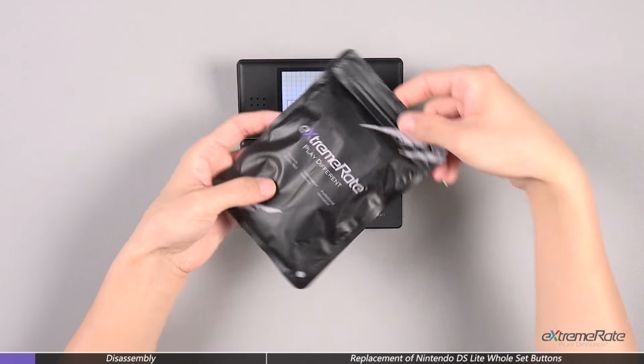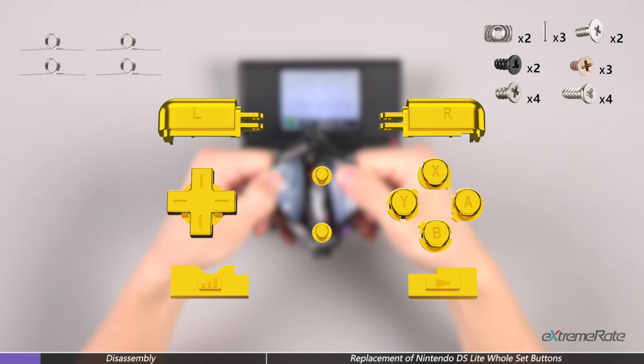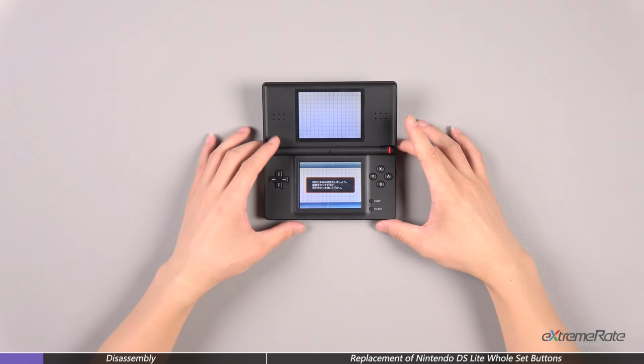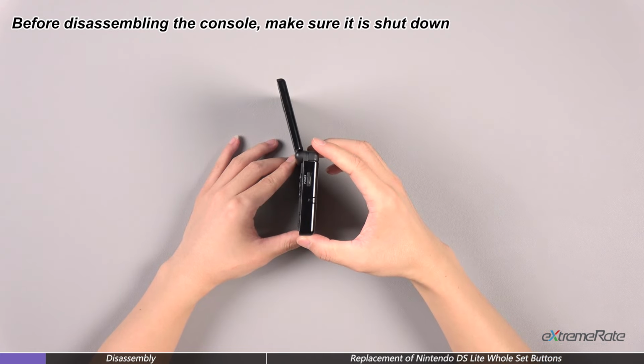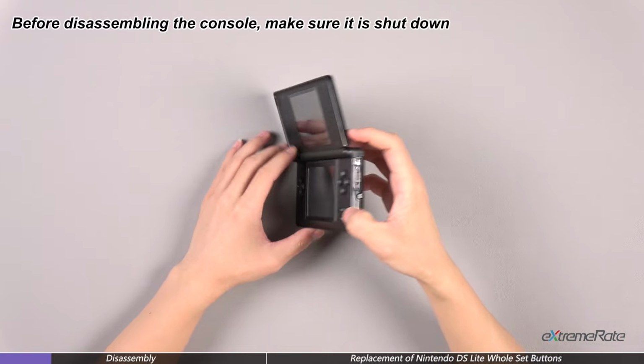First, open the product pack and double check if we got all the needed parts. Then let's start the replacement process. Before disassembling the console, we need to shut it down first.